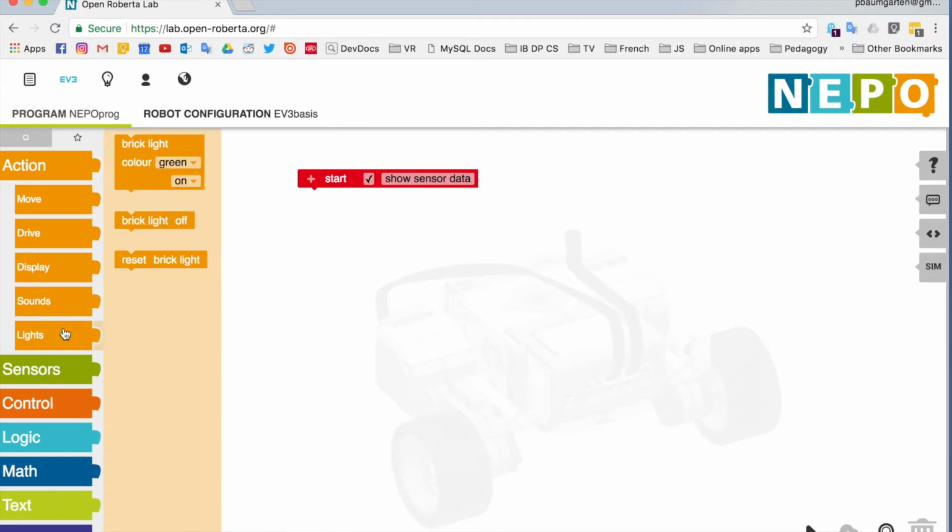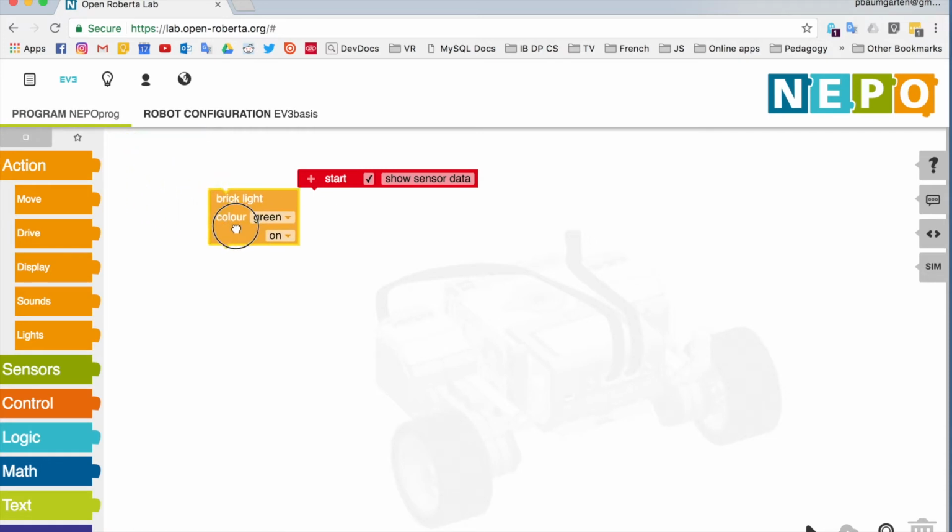Next piece of advice I'm going to give you is every time you start a new EV3 program, I recommend that the first instruction be set brick light color green to on. The reason for this is when we start a new program on the EV3, it can take anywhere from 10 to 30 seconds from the time you hit play to the time it starts running on the brick.